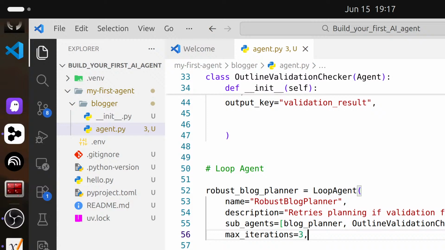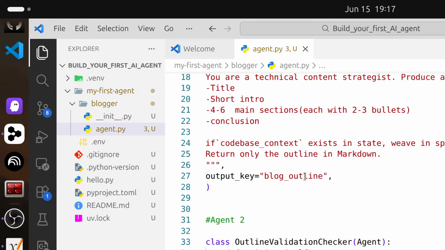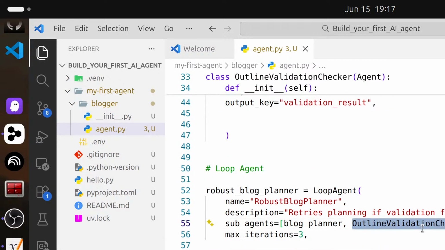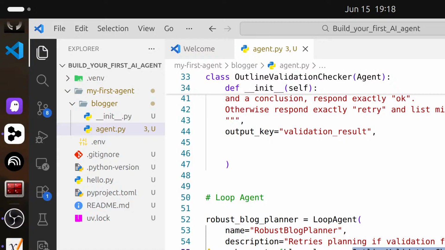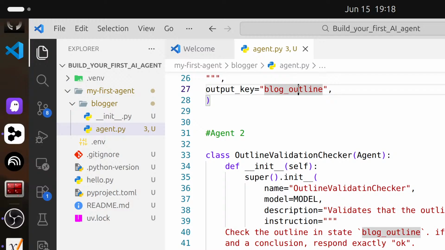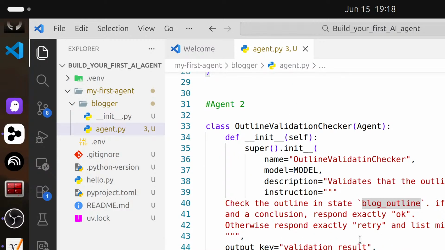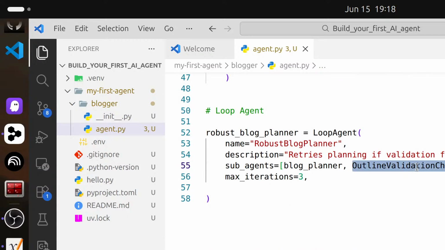So let's dissect the sub-agents like this. This list will define what loop agents run each iteration, right? It will run this blog planner, then outline validation. At every iteration, it will run this agent first, which will generate the outline. That outline will be saved in the session state under the key of this blog outline, right? After this, it will run this validation checker. It will read this blog outline from the session state, check if it is okay or not, and save the validation result. Then loop agent will read this validation result, right?